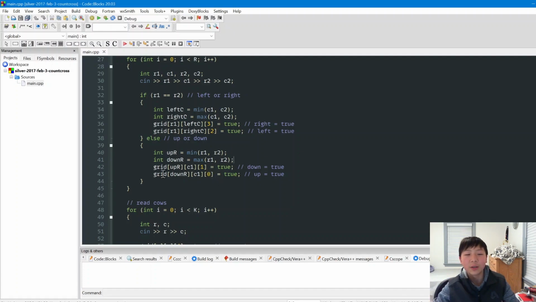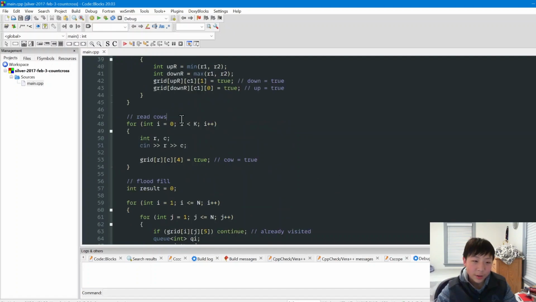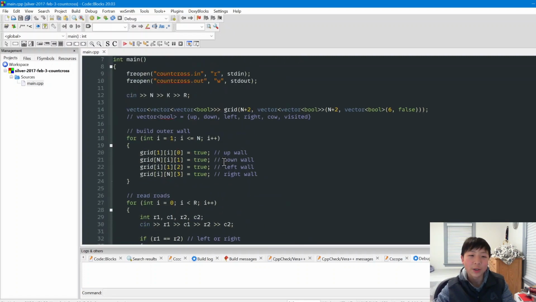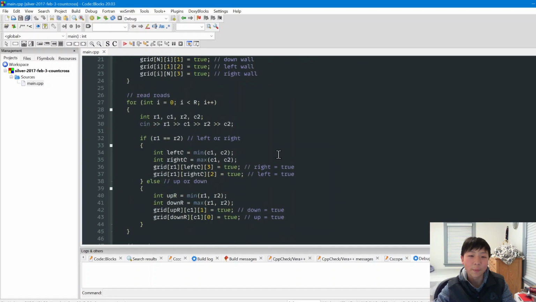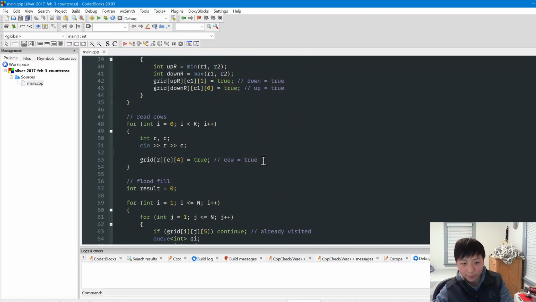And we're going to set the up road of that to be true. Now we're going to read in the cows. This one's the most simple. We just say grid[r][c], that's just the row and the column for the cow. [4], which we set here, is cow. I'm going to say equal to true.